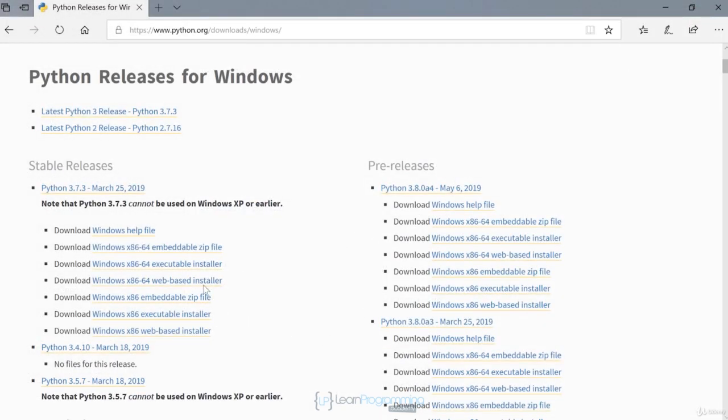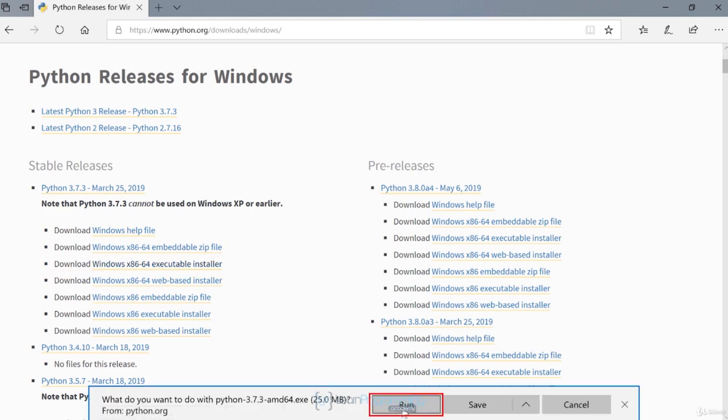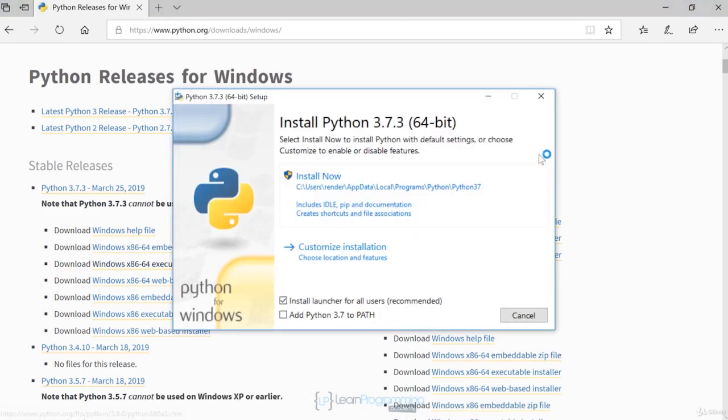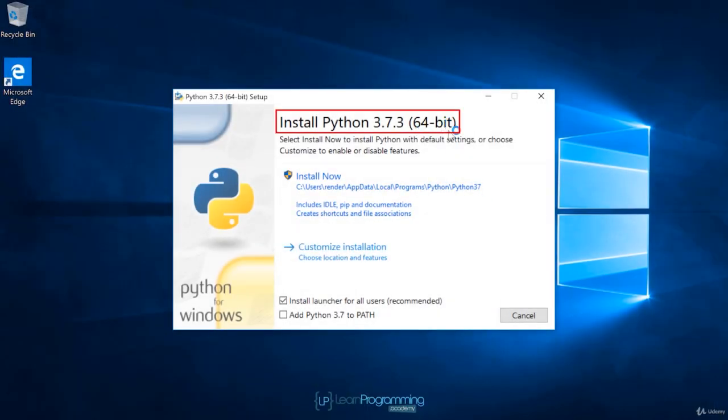And in my case, what I'm going to do is select the executable installer for x86-64, which means 64-bit. If you're on a 32-bit machine, you would select that version down here, just the x86. Alright, so I'm going to click on executable. I'm going to select run. Now that that's popped up, I'm going to close down the browser. And you can see confirmation there that I've selected the 64-bit version of Windows.